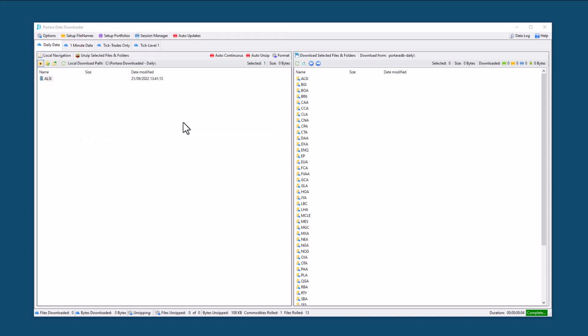If you are using portfolios, then it's a simple matter. If you are downloading, you can right click and select to download portfolio, and it will know what to grab from the cloud. Likewise, if you want to unzip a portfolio rather than all the information at once, if you've got hundreds of symbols, then you just come in here and press unzip, and it will unzip that portfolio for you. And the same is true of the continuous data too.